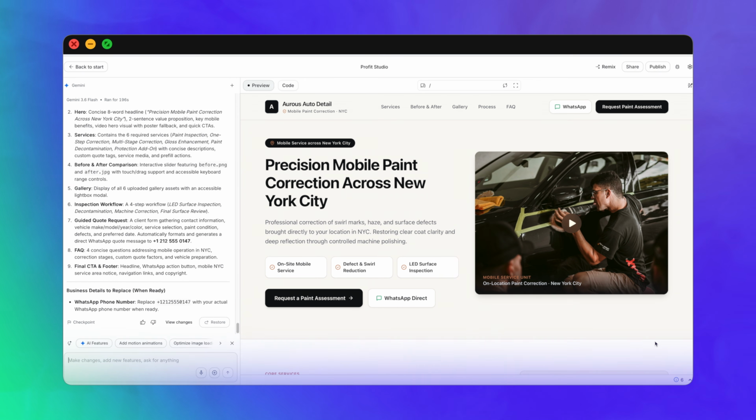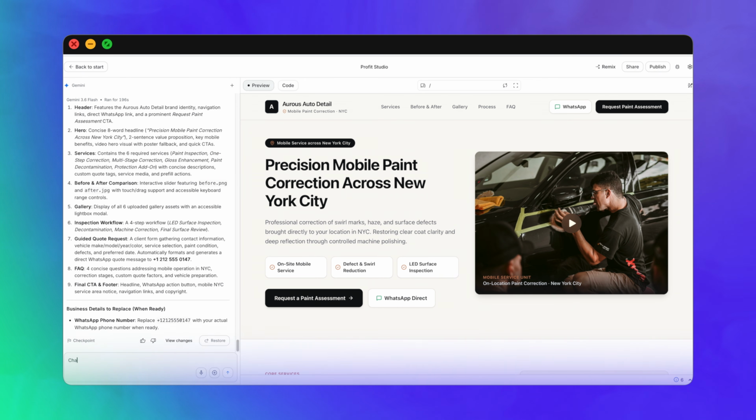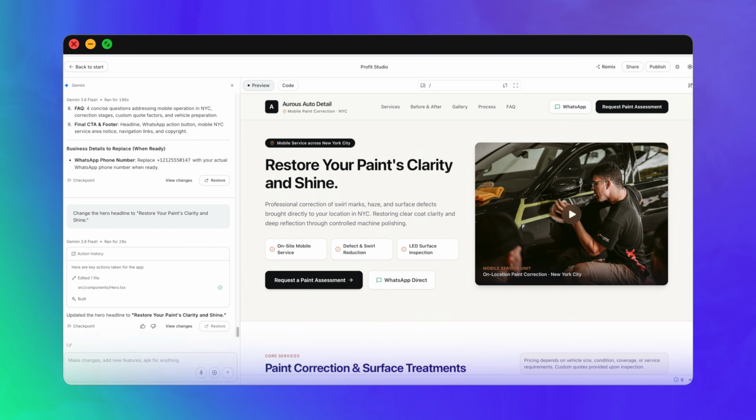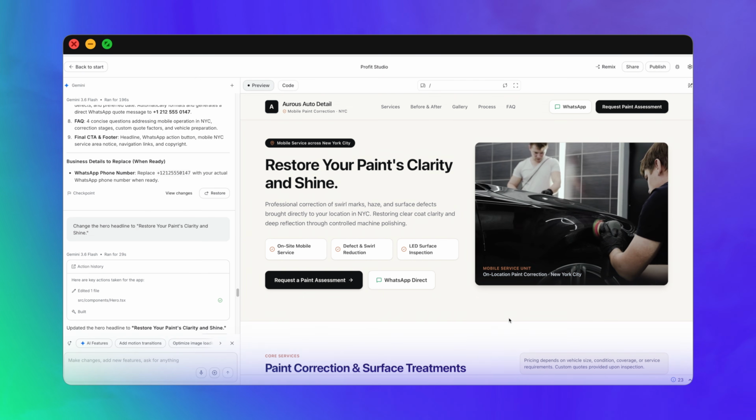I want to replace the current hero headline, so I'll give Google AI Studio a short instruction. Change the hero headline to Restore your paint's clarity and shine. I'll send the prompt, and the headline updates directly. For simple changes like this, you don't need a long or complicated prompt. Now, let's replace an image.